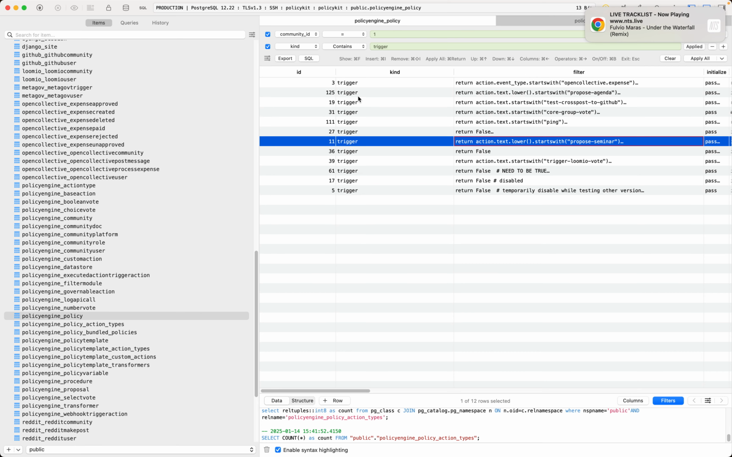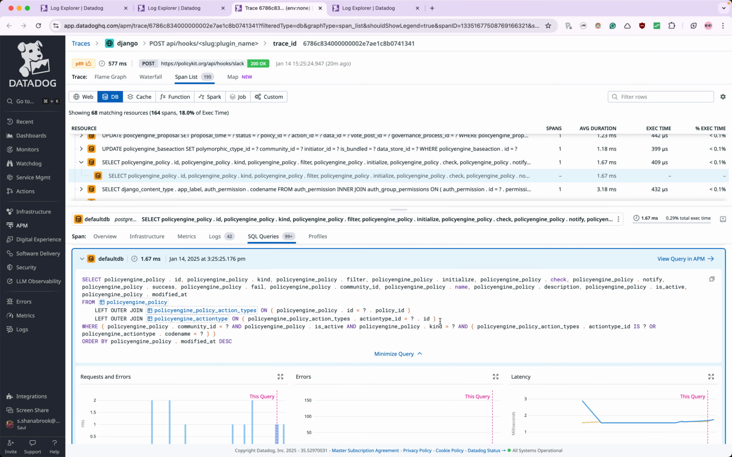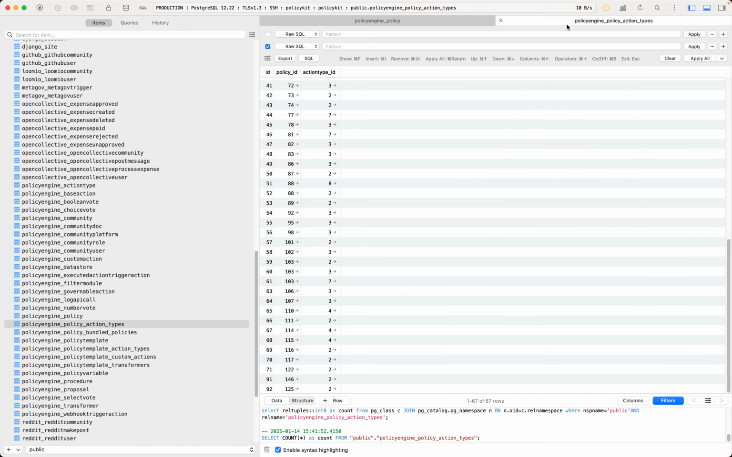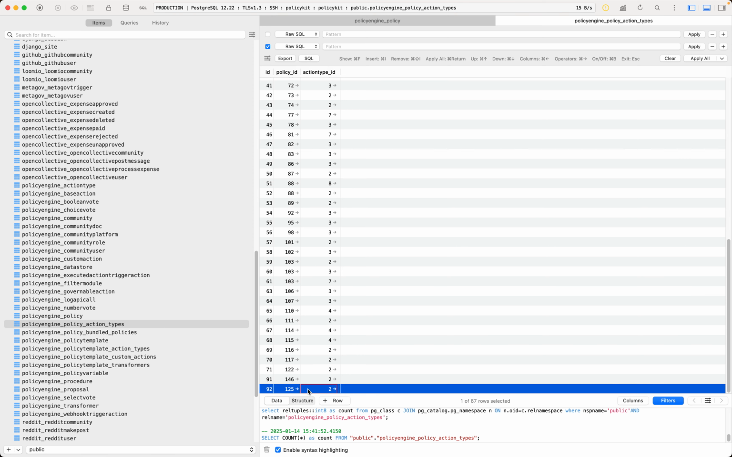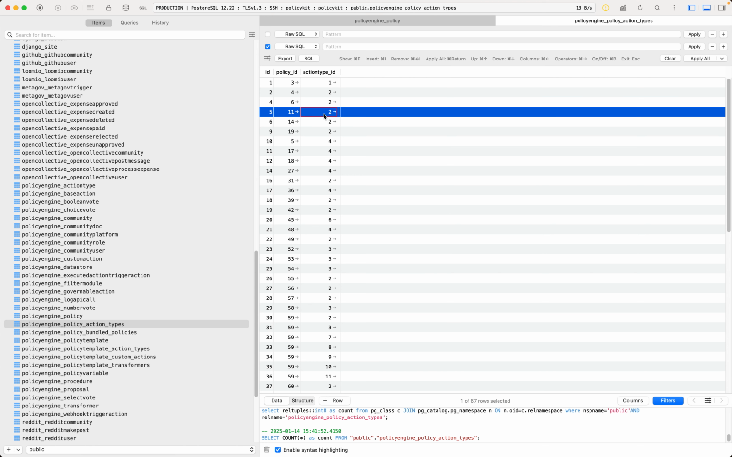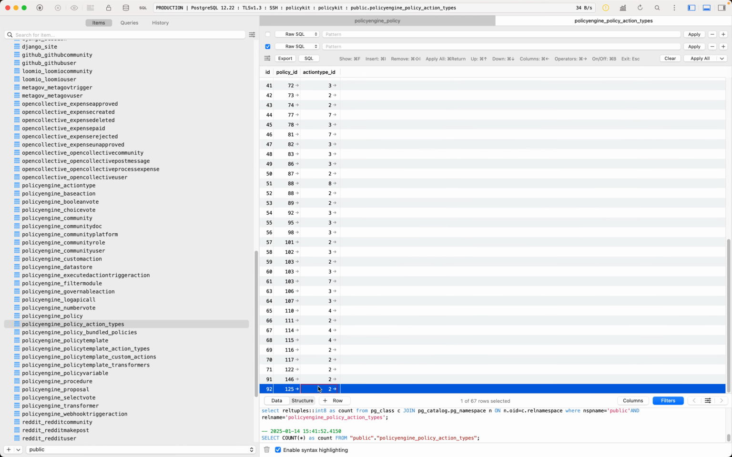But so why would it not be filtered? Well, it must be this last part then, the action types. So I went to look at the action types, and I found out that this one, propose agenda, I just added this row, did not have an action type. So the other one did, and it was action type 2. This one just was missing.